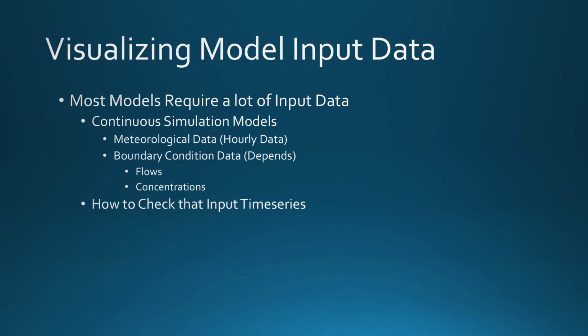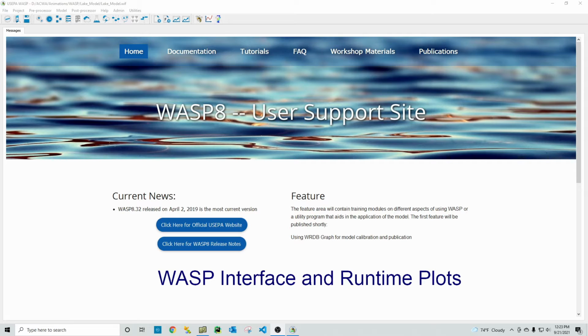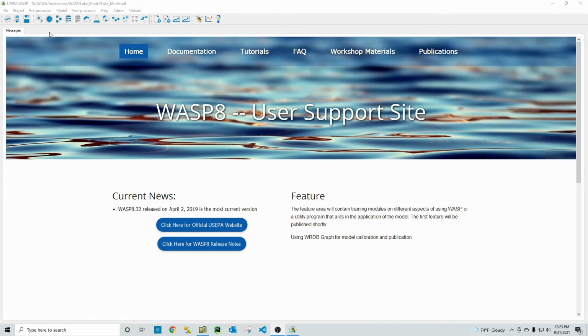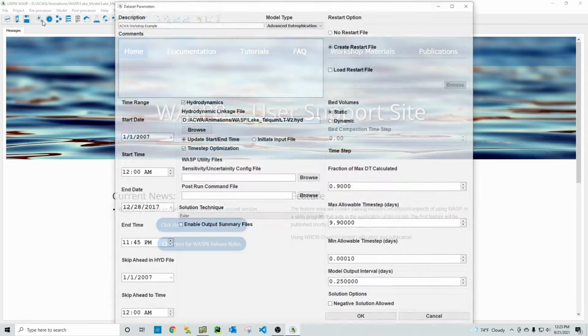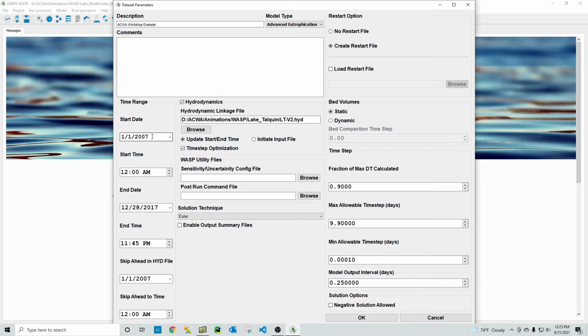And I'm just going to show you a couple different ways that you can check that the model got the correct input series and make sure that there are no large errors. All right, I'm just going to give you an overview of some of the visualization capabilities of WASP and the WASP interface. What we're going to be looking at here is a lake model simulation using WASP linked with the FDC and LSPC watershed model for a long-term continuous simulation, which is running from 2007 through 2017.